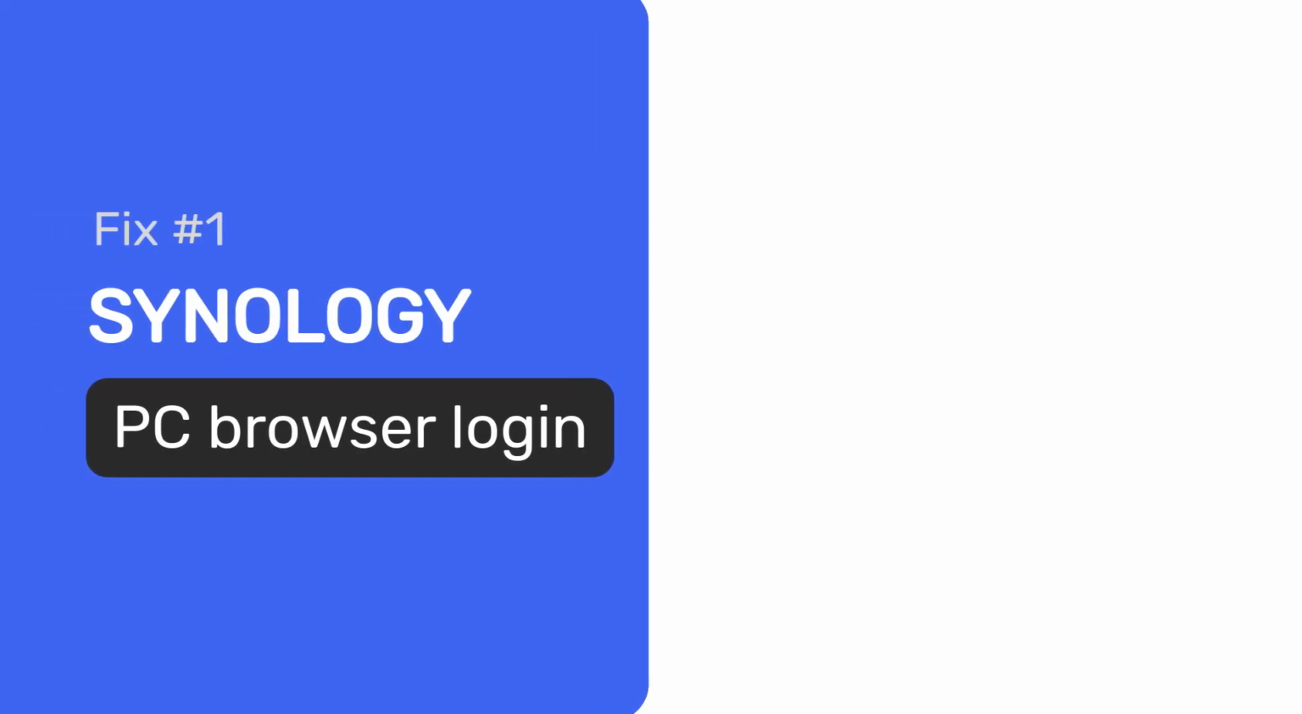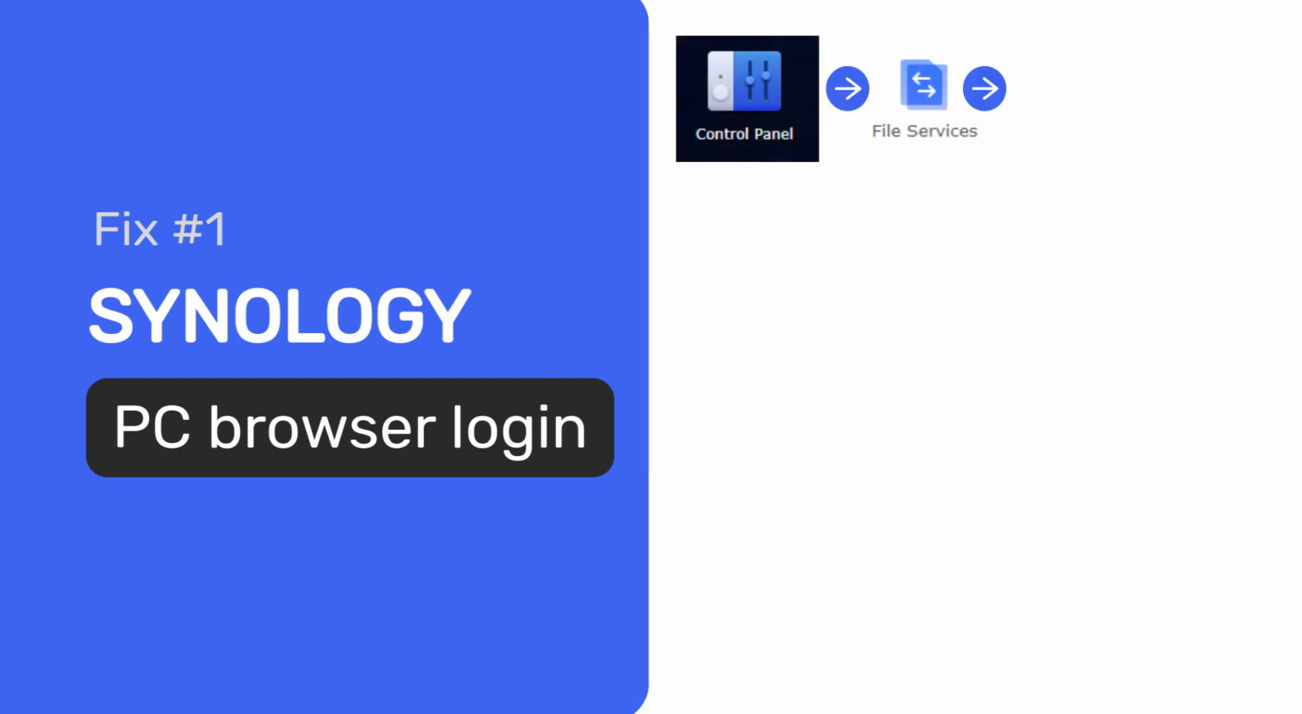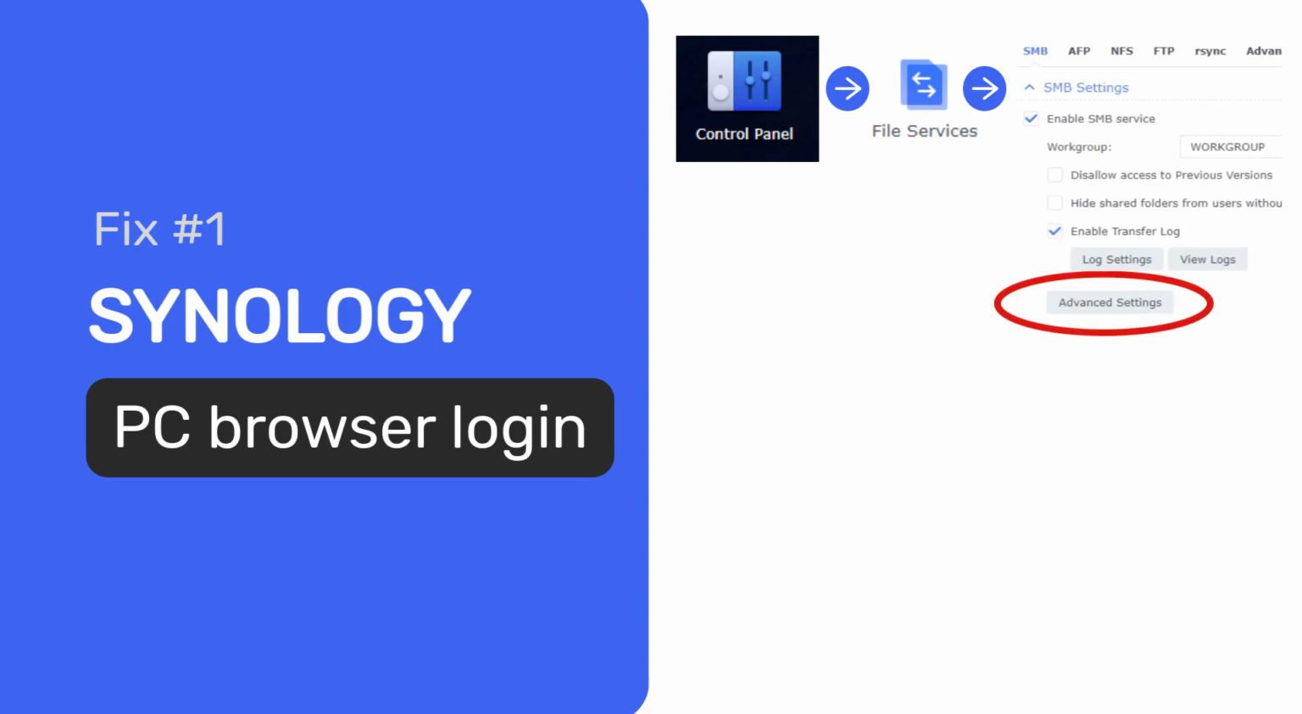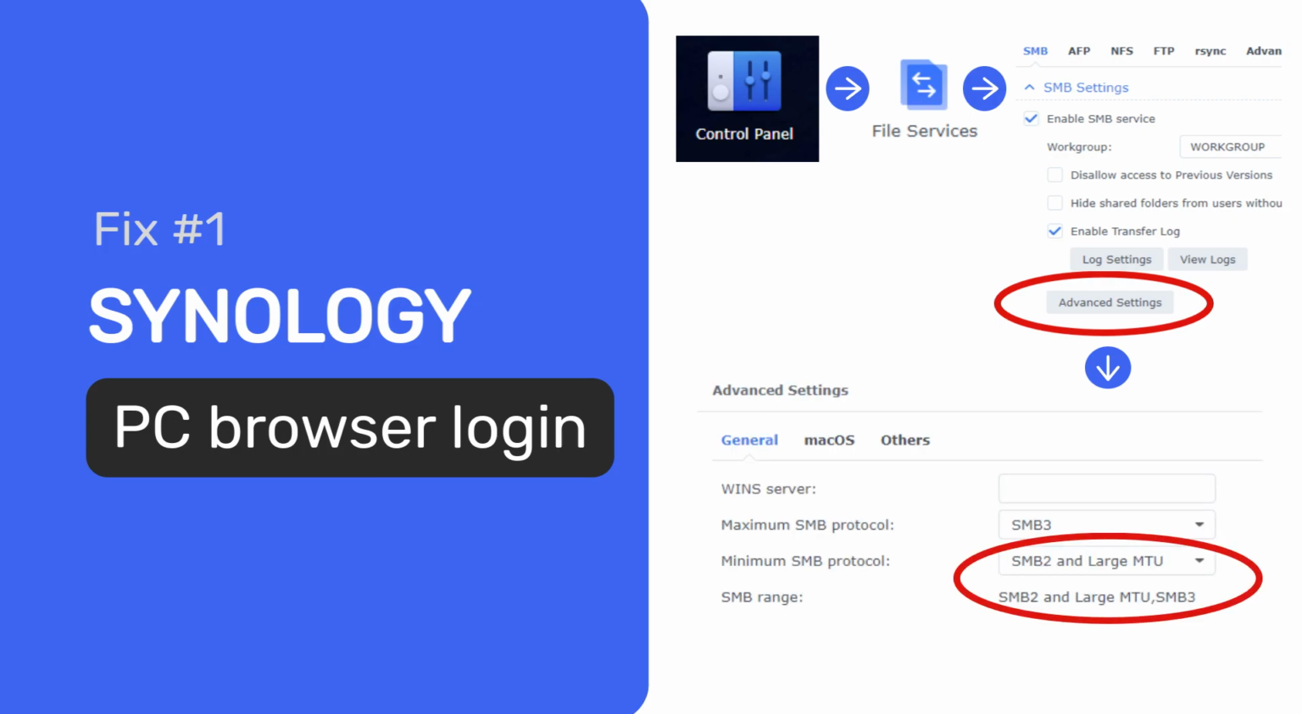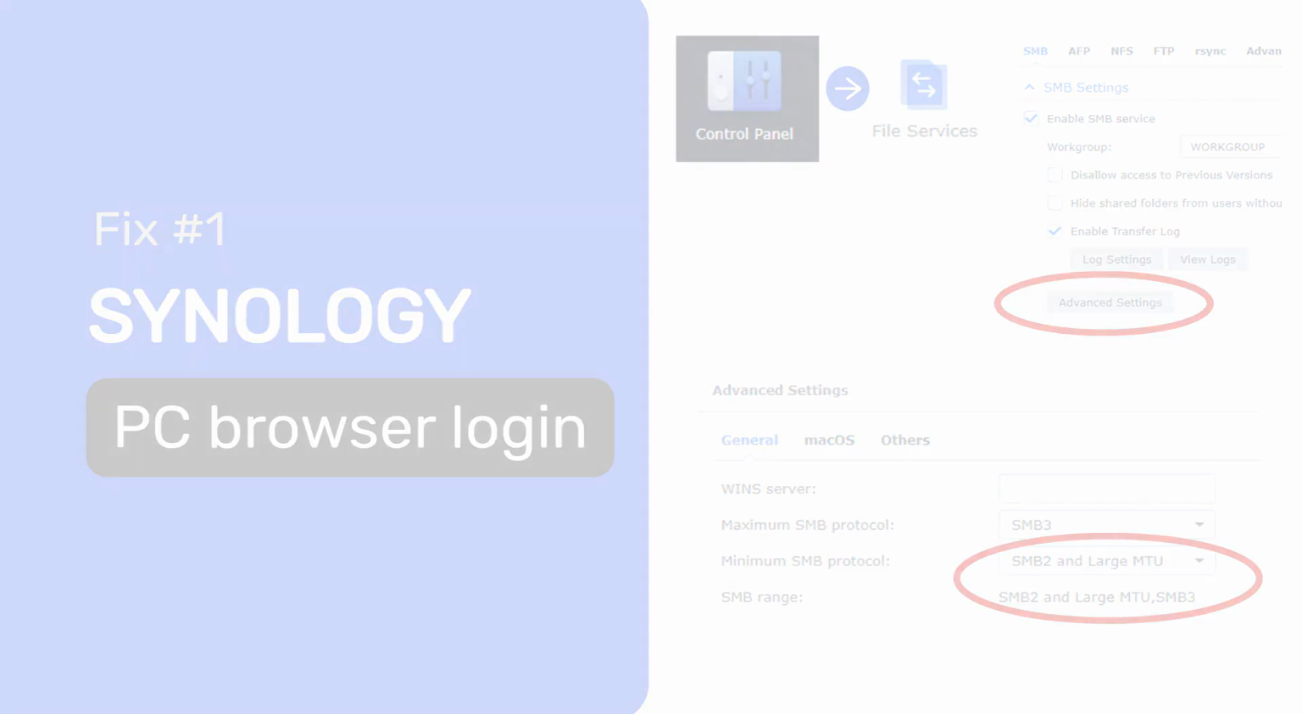On Synology NAS: 1. Go to Control Panel, File Services. 2. On the SMB tab, select Advanced Settings. 3. Change maximum SMB protocol to SMB 3.4. Change minimum SMB protocol to SMB 2 with large MTU.